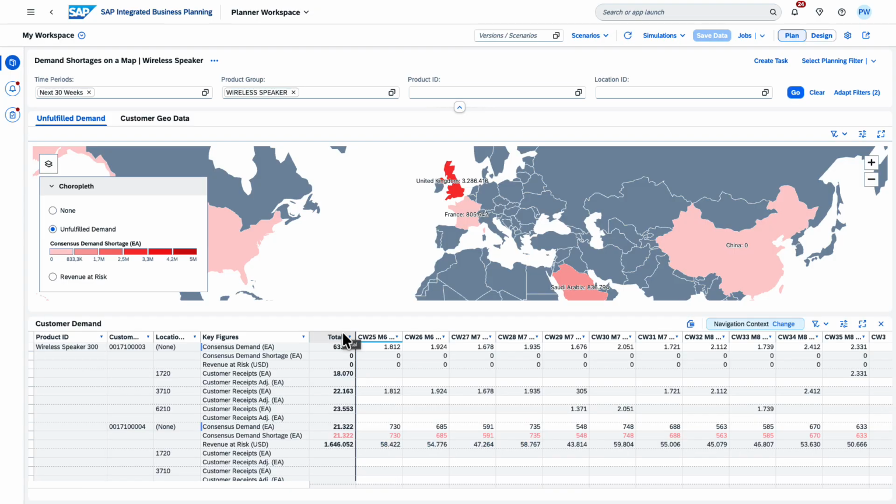The map component provides a powerful new entry point for analyzing your supply chain data. And with further enhancements already planned for upcoming releases, this is just the beginning.